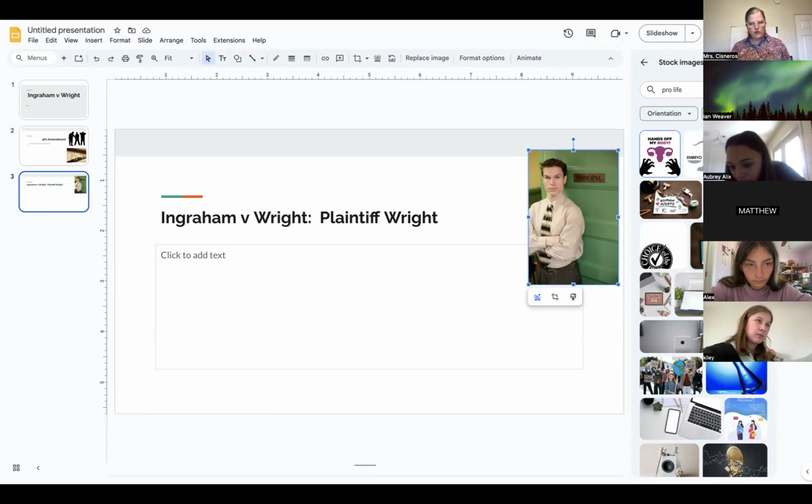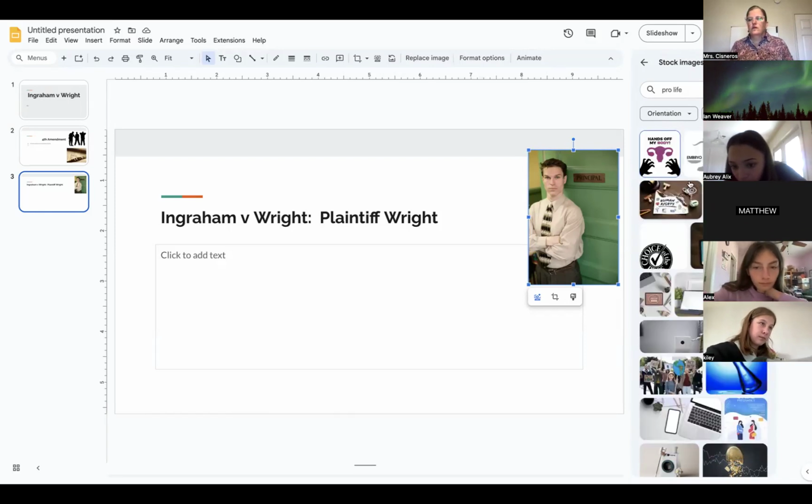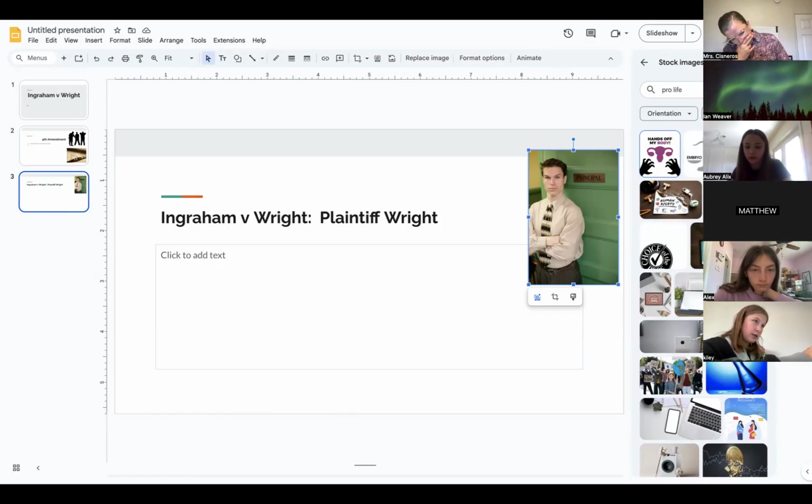Are you trying to find a picture? I was wondering, so it's the Eighth Amendment. I'm doing the Eighth Amendment. I was wondering if I could put like an 8 ball instead of the eighth. Yeah, that's okay. You guys can get creative with that.